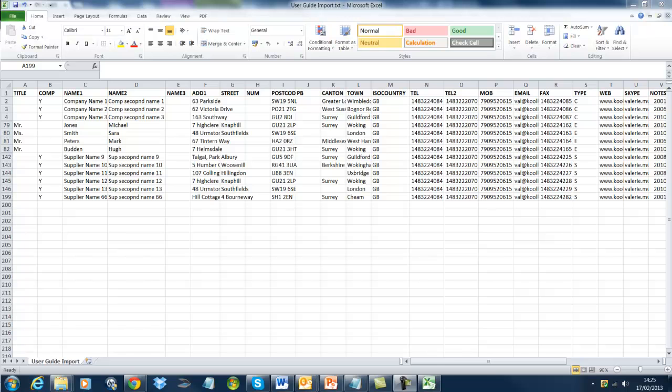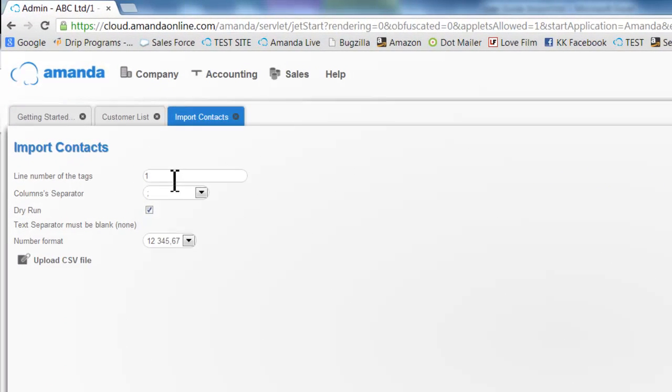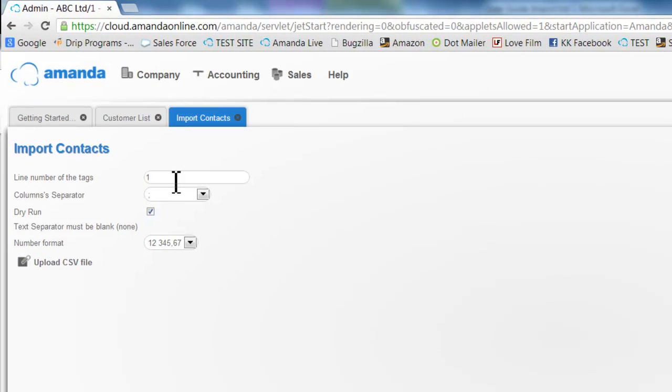Now, when you finish doing that, in order to export the data, let's just go back to our Amanda screen here. You'll see some notes up here. Line number of the tags. Now, what that means is which line has the headings. So normally you would have number 1 here, and that tells Amanda that everything below line 1 needs to come into Amanda.